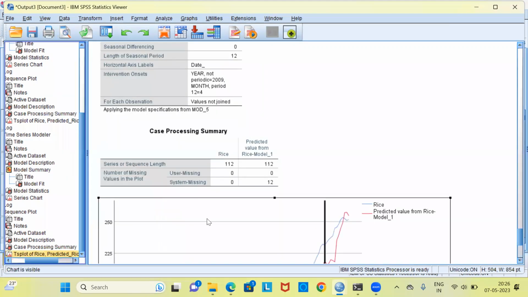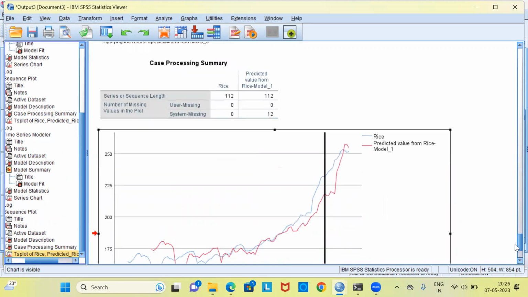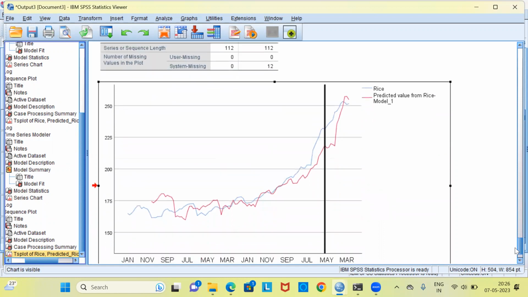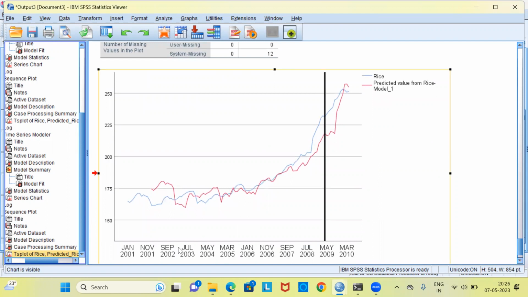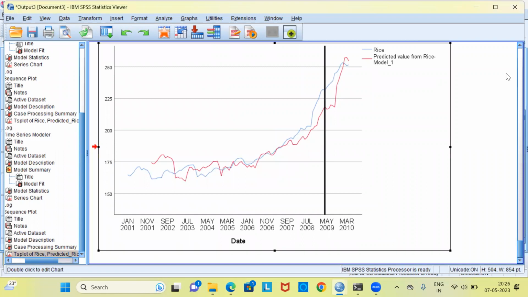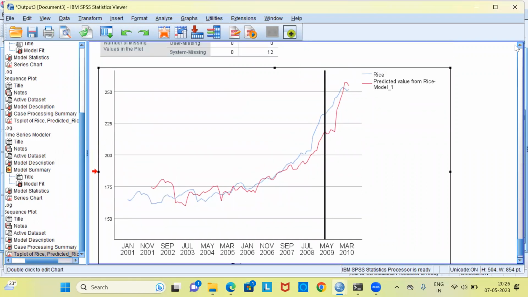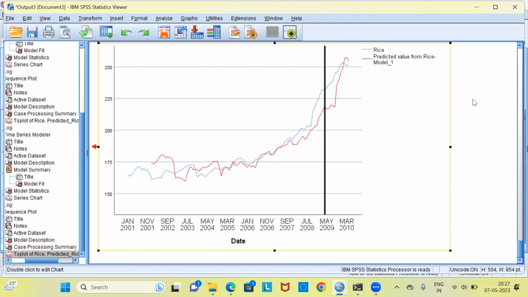Let me now go to the time series predictions. Very interesting graph. In the x-axis, you can clearly see the time variable. You have two lines. One is the blue line. The second one is the red line. Since the red line and the blue line are very close to each other, we can say that the model predictions are quite good. What's very interesting here is the future forecast post May 2009.